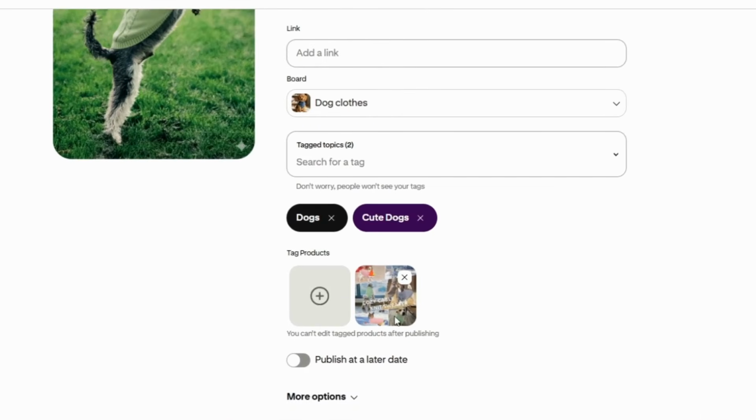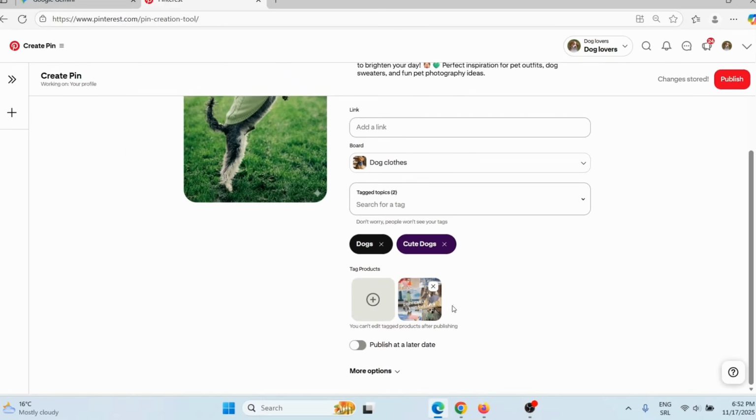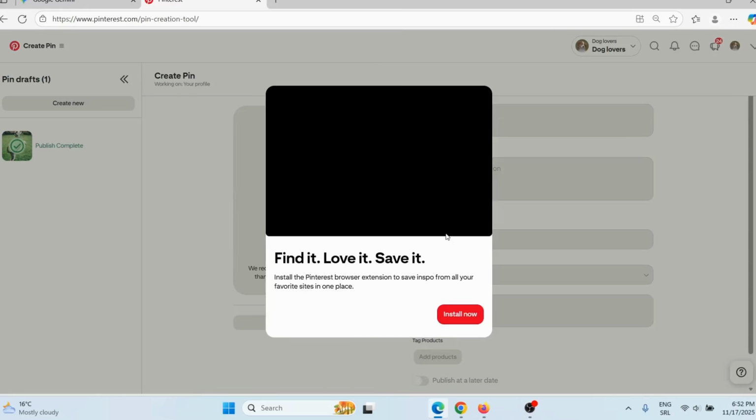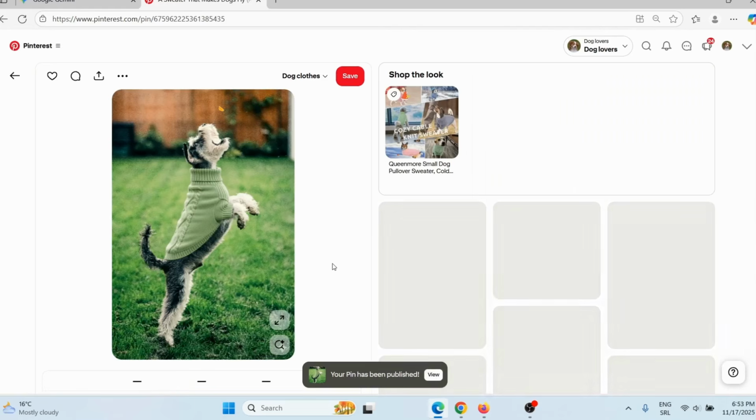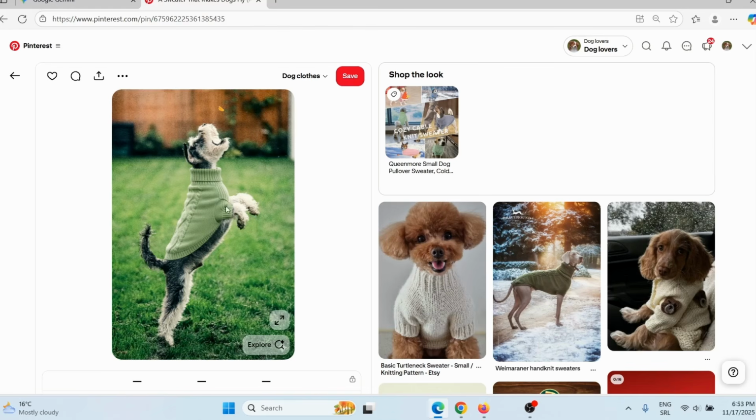Now, here you can see I added only one product, but I can add more products if I want. I can simply click here on this plus and I can add another product. And after you finish this, all you have to do is just click here on publish, give it a few seconds, let me just click here on view to see my published post. And here you can see this is a post and this is my shop, the look. This is my Pinterest shop ad. Like I said, you can add more products. I added just one product. You can add 4 products here, okay?